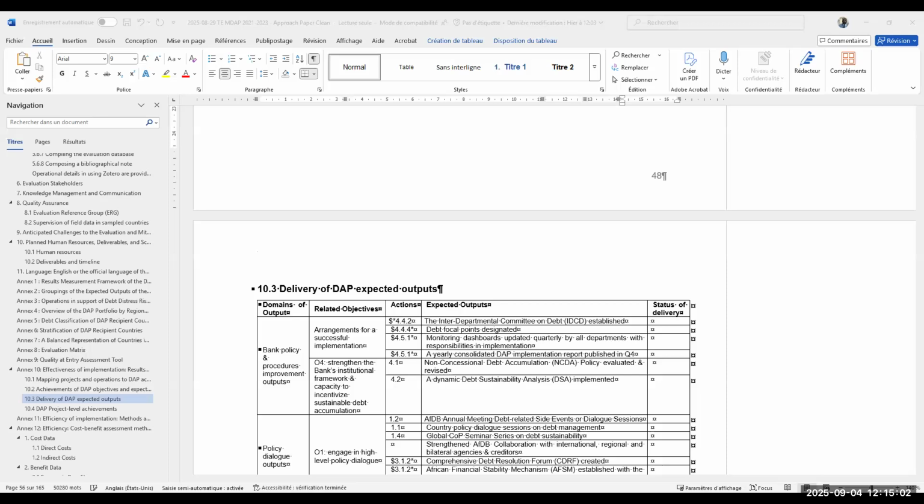Now, this is the DAP document. This is the DAP action plan, the multidimensional action plan of the bank, the one Professor Nembot was referring to. Donc ici, c'est le plan d'action multidimensionnel. Donc voilà un peu sa table des matières.